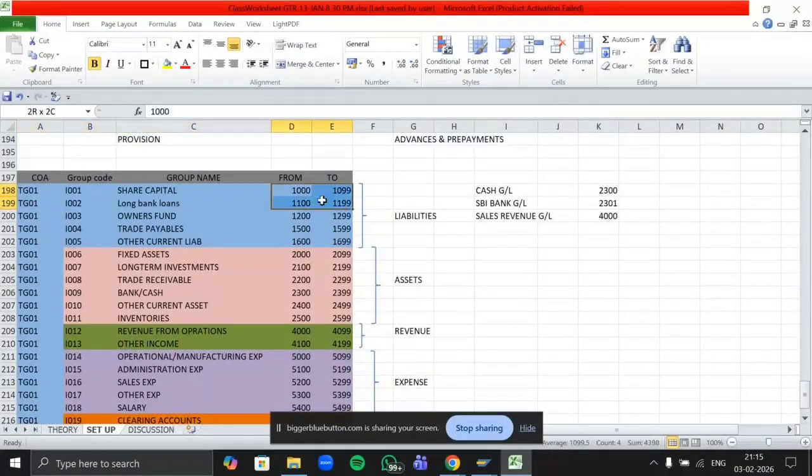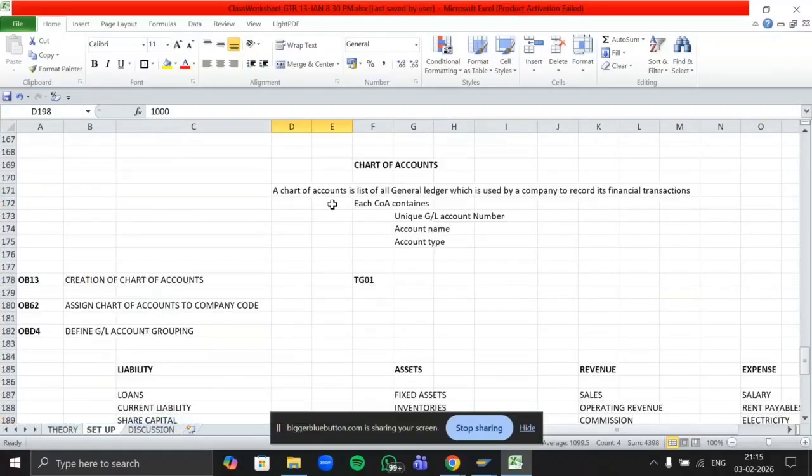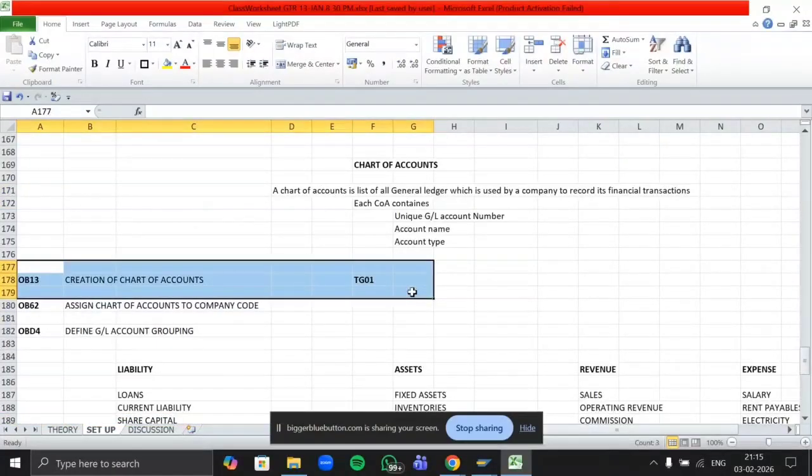Because here I'm using from and to numbers of 4 digits. It's up to you guys. Generally we have 7 to 9 digit number ranges here. So it's up to you whatever number ranges you want to create, up to whatever limit you can create it there. But that number should be mentioned the same in your creation of chart of accounts there.